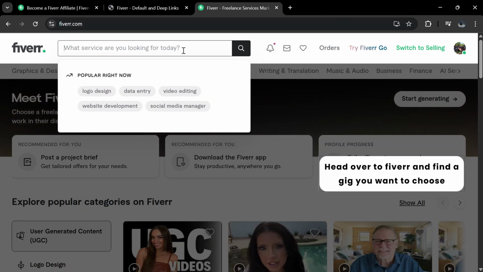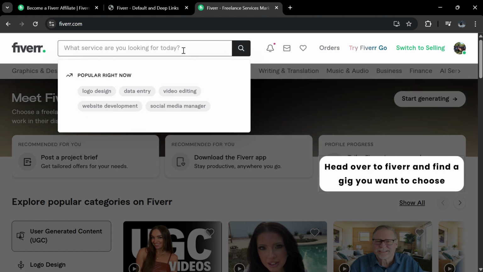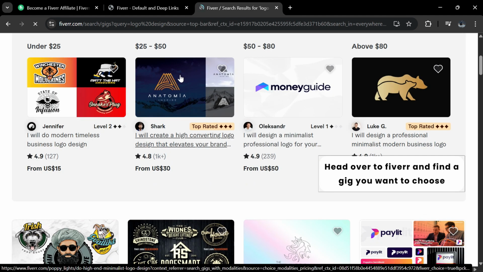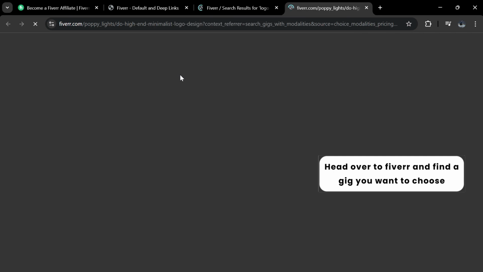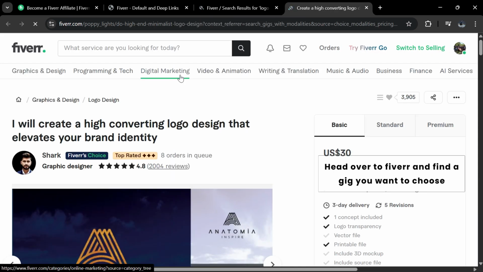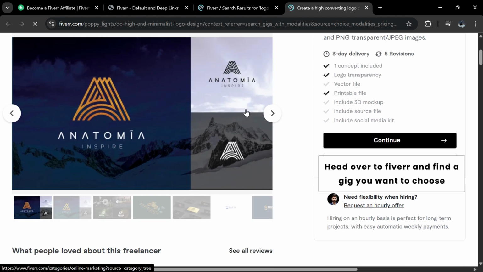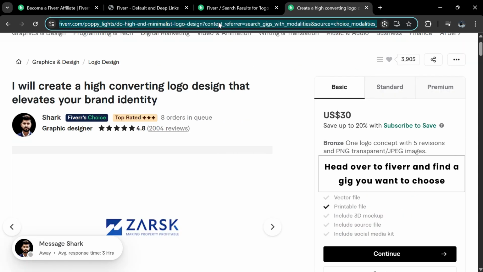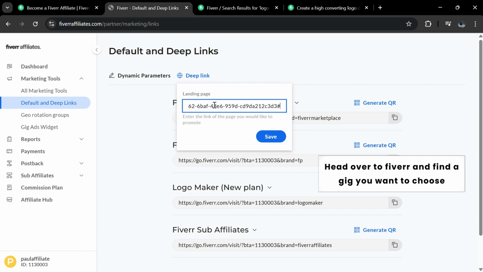Now look through different gigs and select the one that you feel is the best. Open the Fiverr gig and check their work. If they truly have good ratings on their gig, copy their URL from the top. Now click on the first tab with the Fiverr affiliates open. Paste the link you copied into the LP URL section.